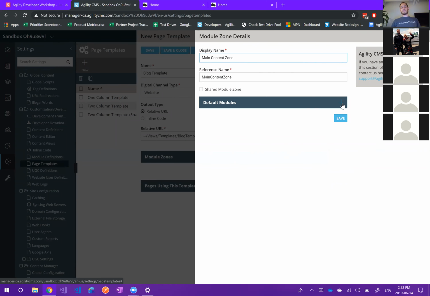And you'll see here there's ability to add default modules. We're going to leave this empty for our case, but it's cool to know that you can set up templates with predefined modules already attached to them.